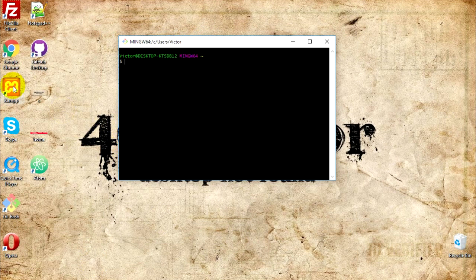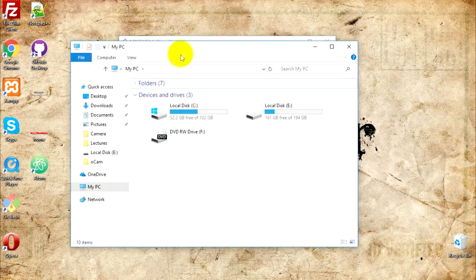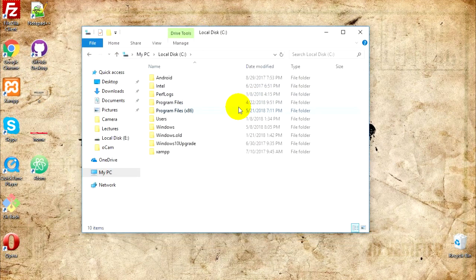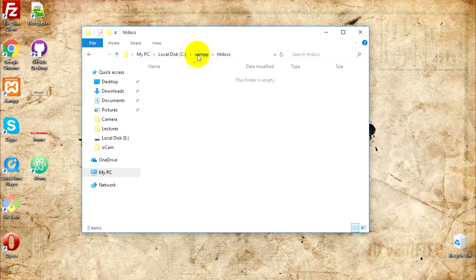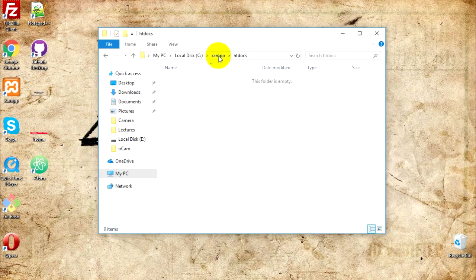And I also use XAMPP. I'm not gonna start the Apache or anything right now, but I will install my React apps in my htdocs folder. So I'll have disk C and then XAMPP here, htdocs. If you don't have XAMPP, I do recommend you to install XAMPP because it's a very useful tool for web development. So all my apps, I'm gonna install them here.